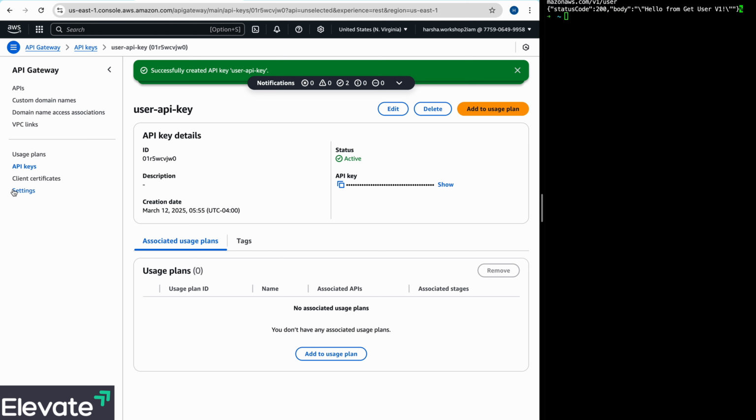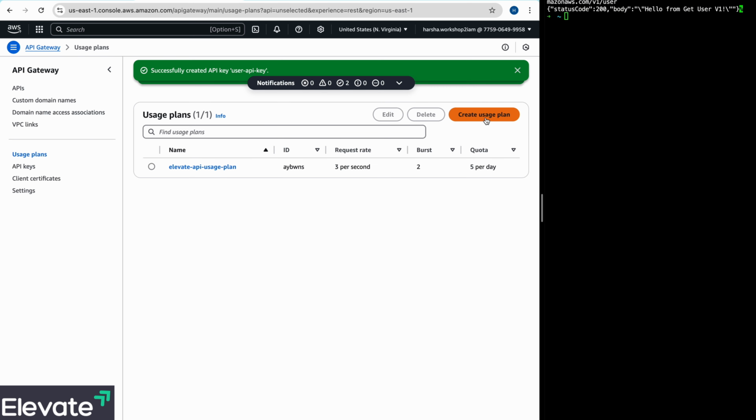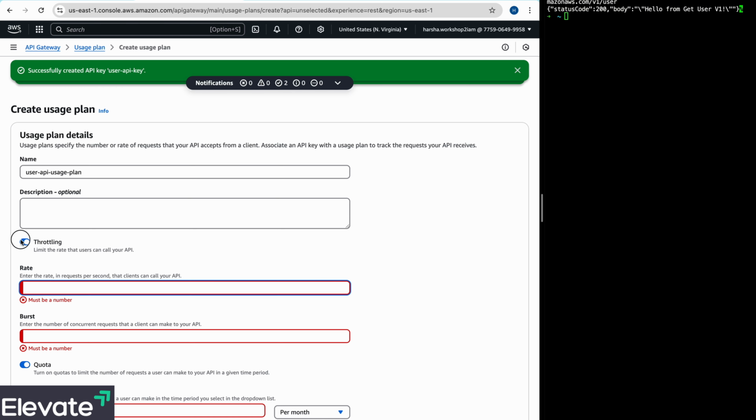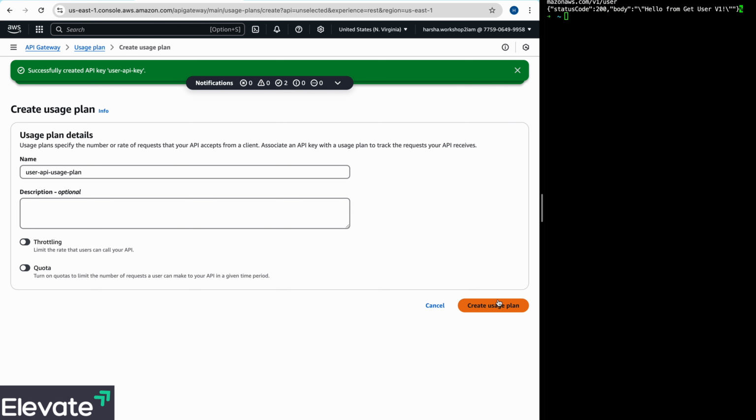The next thing I want to do is connect this API key with a usage plan that is connected to my API. So first of all, I will create a usage plan here. It will be user API usage plan. I'm not going to specify any of these for now, but in the next version of my API, I'm going to specify some of these throttling and quotas. For now, I'm not going to enforce any of that. So I will remove this for now and create the usage plan.